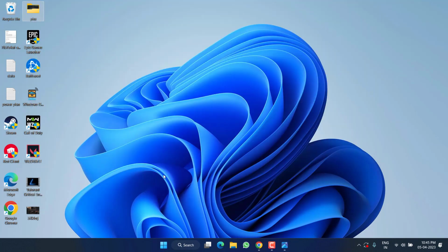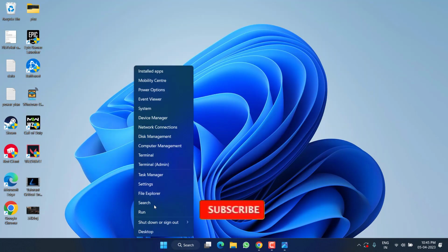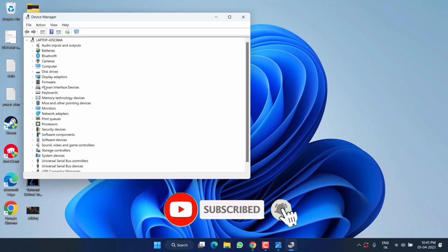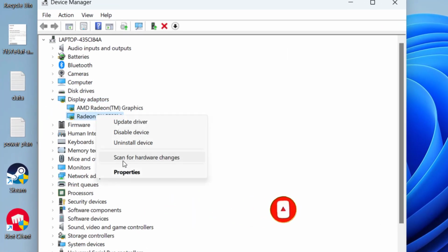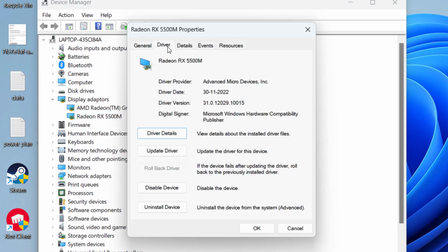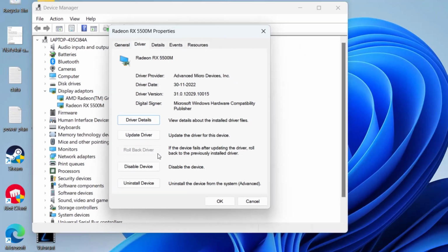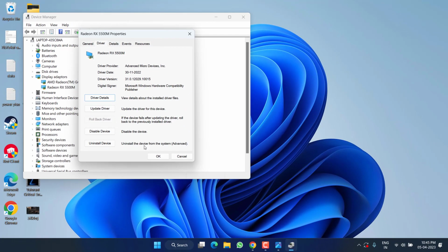If this fails to work out, right click on the Start menu and choose the option Device Manager. Expand your display adapter. Right click on your GPU and choose the option Properties. Hit the Driver tab, and if Roll Back Driver is available, choose the option Roll Back Driver to roll back the drivers to a previously stable state to fix the issue.